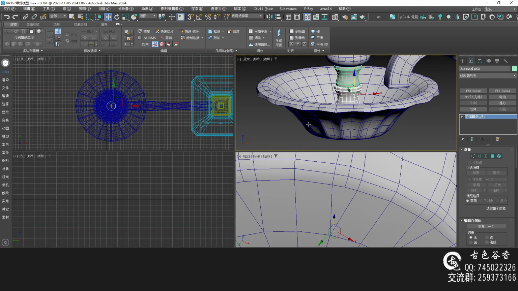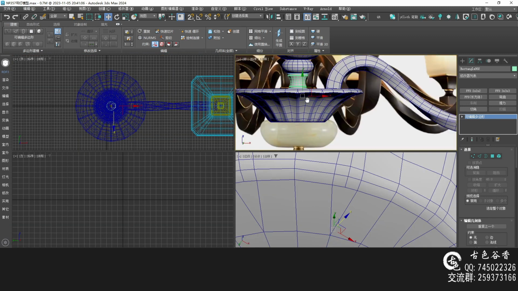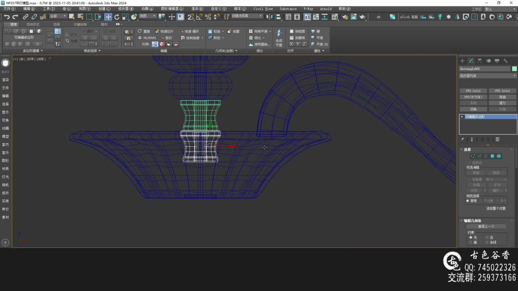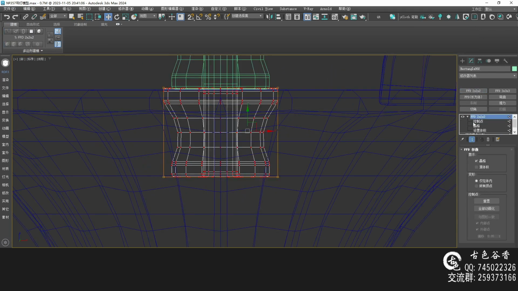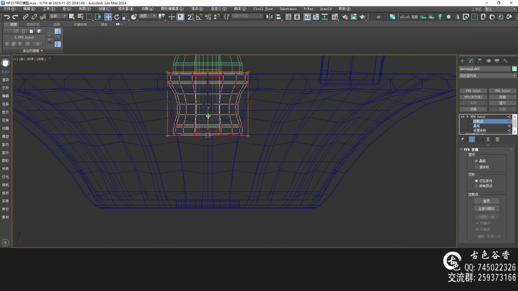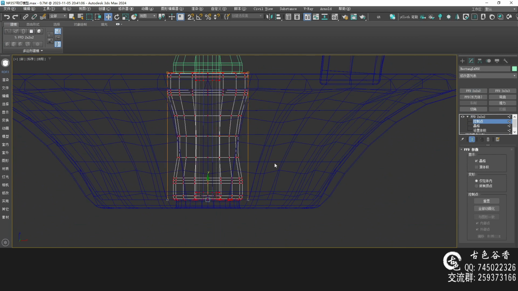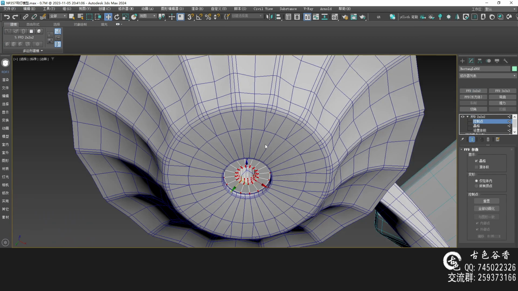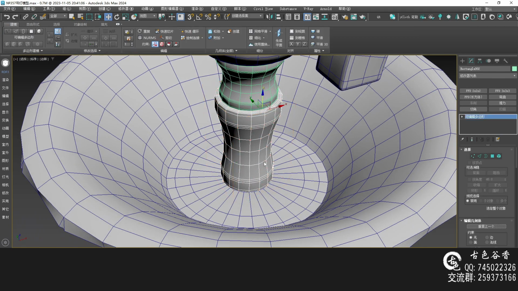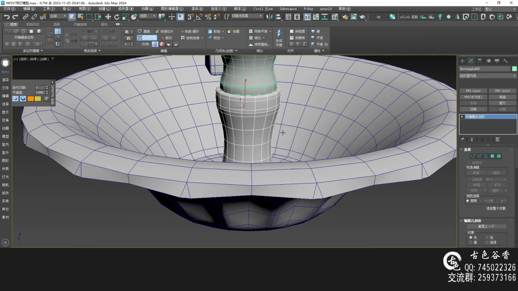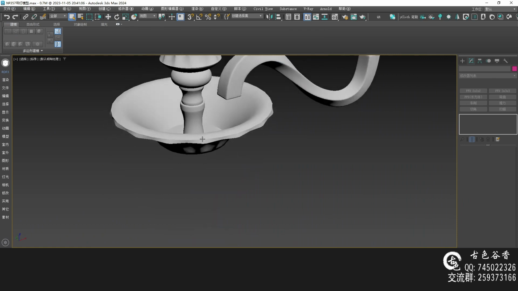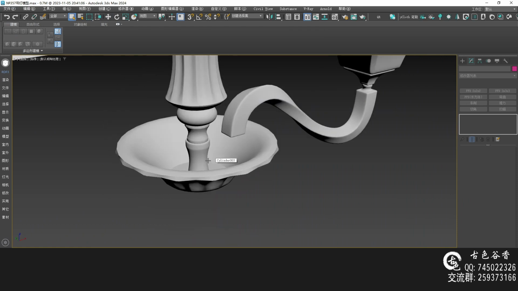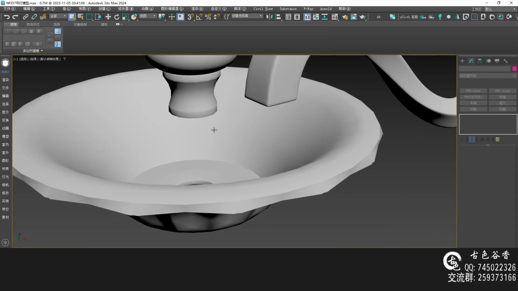In front view, press F3. Select all vertices. Add FFD 2*2. Select the control point here and pull it down. Okay, something like that. Convert to editable polygon, so it can connect to the bottom. Ooh, it's not right. Delete it. I think there's a lid on it.